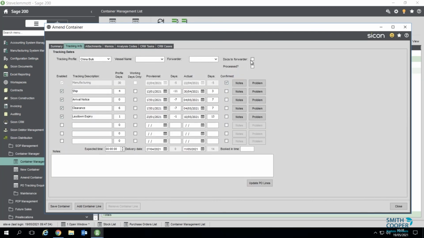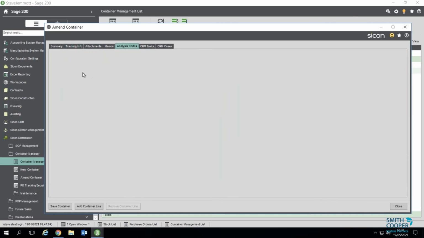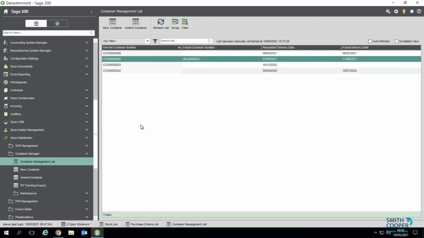You've got your vessel and forwarder, and if we process that as well. And then things like analysis codes for reporting purposes. So you can load your containers, but as I said, by updating the date, if there are any impacts, that's updating the PO and really complements material planning then to take all that into consideration and give you any warnings of what that's going to impact.